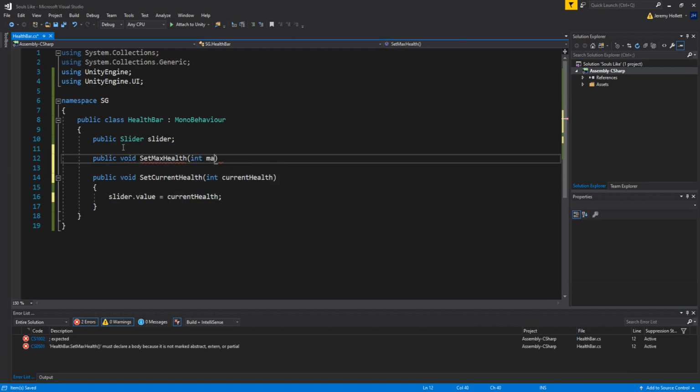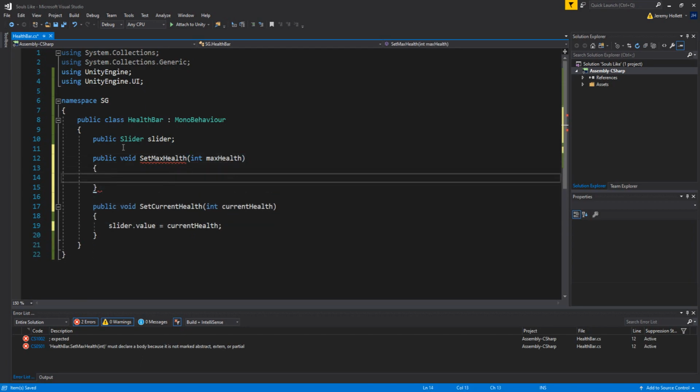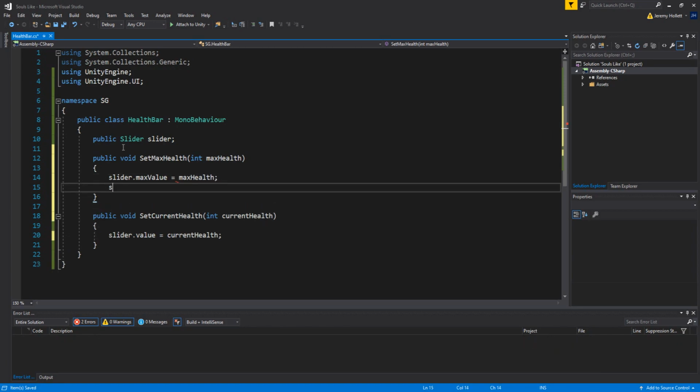So essentially what's happening here is that our slider's maximum value is going to be equal to the maximum health our player has. And the slider's current value out of the maximum value will be equal to the player's current health. So if the player's health goes down, we're going to use this to make the slider go down. If the player's max health is set to a certain level, we're going to use this to set the slider to a certain max level. Let's save that.